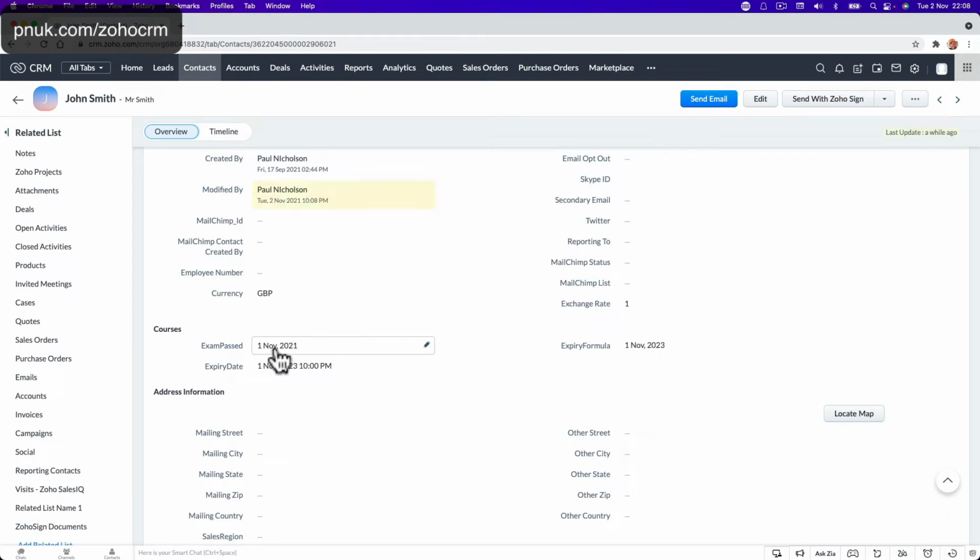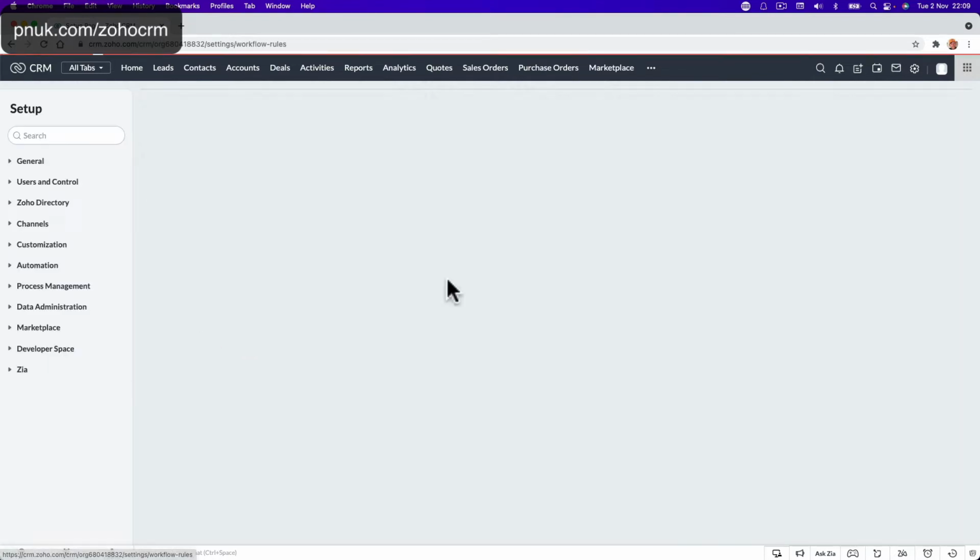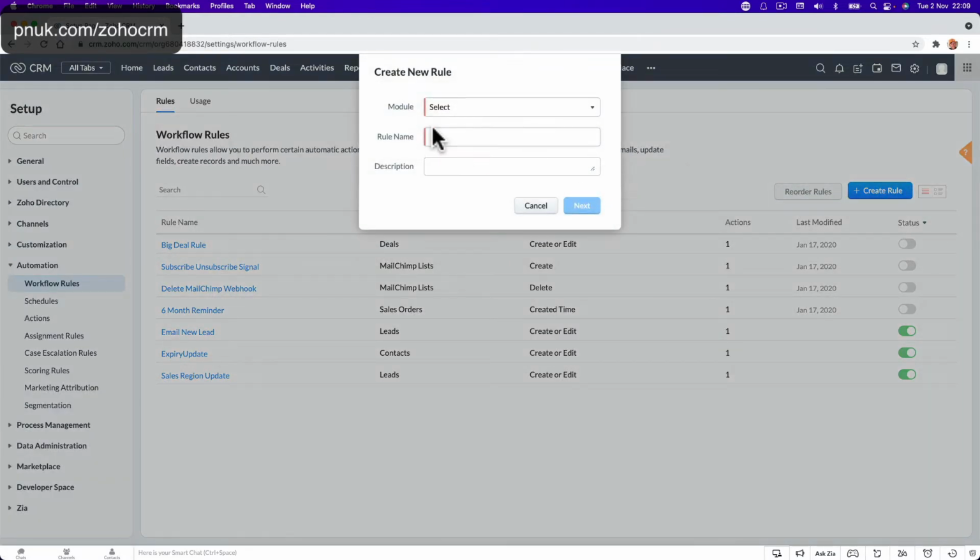So I've got an exam passed and an expiry date. What we want to do is send an email three months before the expiry to say, look, your certificate is about to expire. So what we're going to do is go to workflow rules and create a new rule from the contacts module.